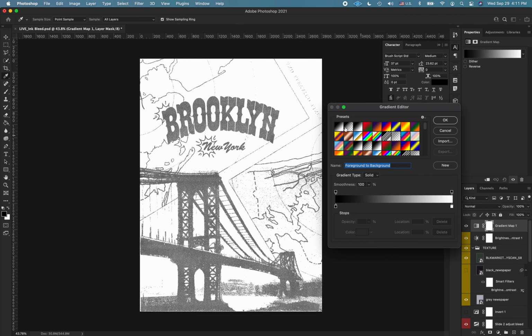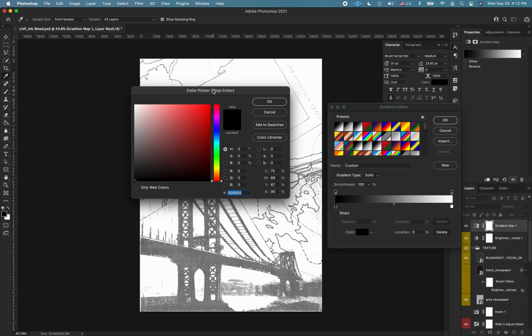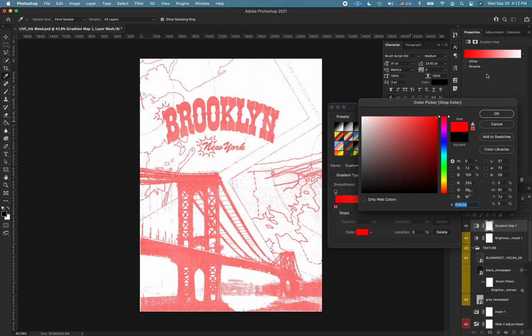Another adjustment layer that I really love to use is the gradient map. You can literally just change the colors in 2 seconds by editing one value. So I think I'm gonna try to do a slightly bluish kind of gray here, kind of that blue and white.